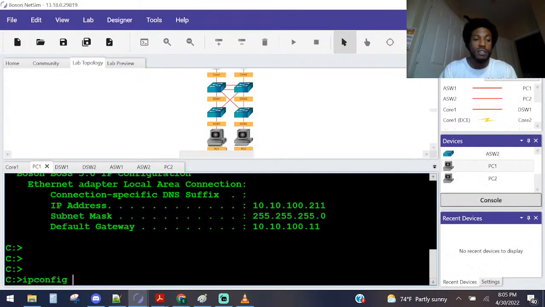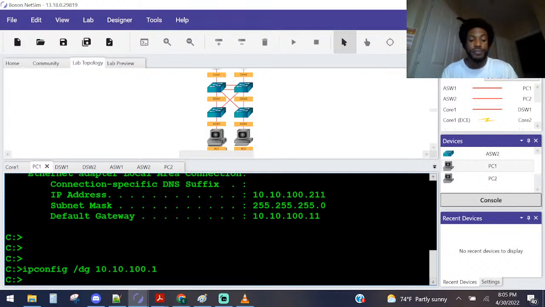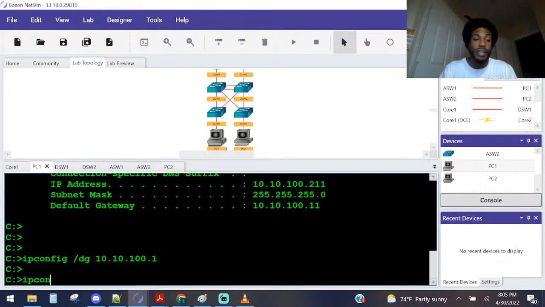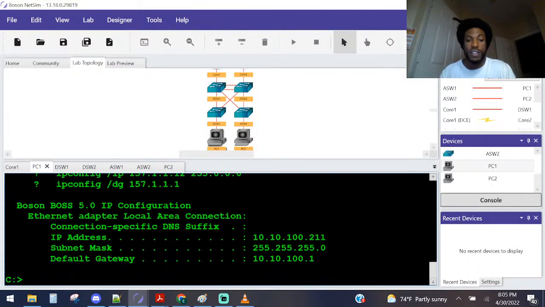Do the same thing on the other PC, PC1. ipconfig /dg 10.10.100.1. Let's verify our work, right? Like my boss always says, ipconfig. It is 10.10.100.1.